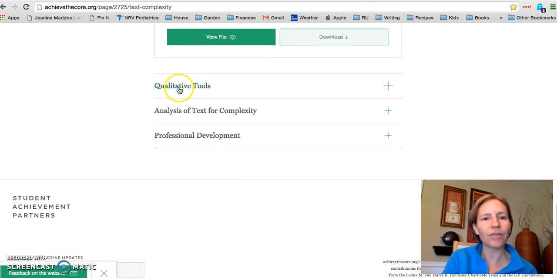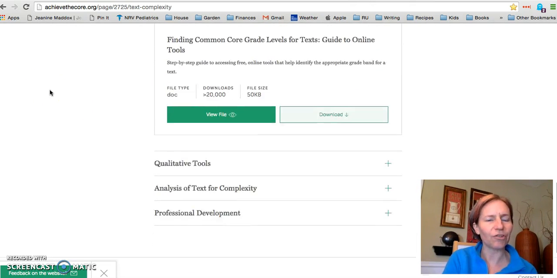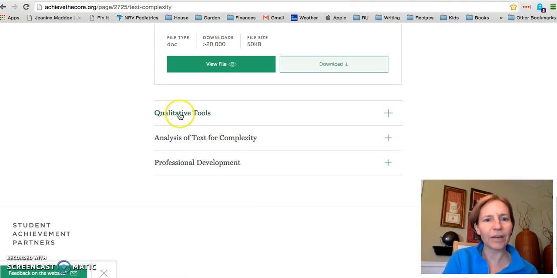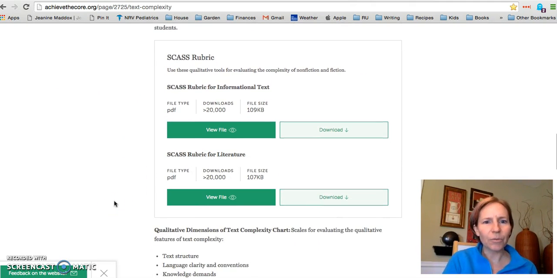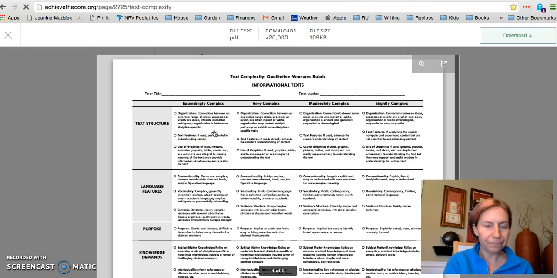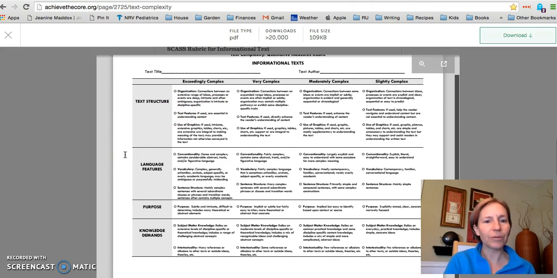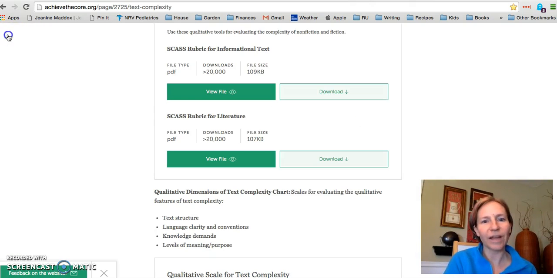Then we get into the qualitative tools. So I keep going back to this Achieve the Core page, and I'm coming to the qualitative tools, and it has a rubric for both informational text and for literature. So I'm just going to show those to you. And they look at those components of text structure, language features, the purpose for reading, and the knowledge demands, and really gives you a lot of information for evaluating that text.